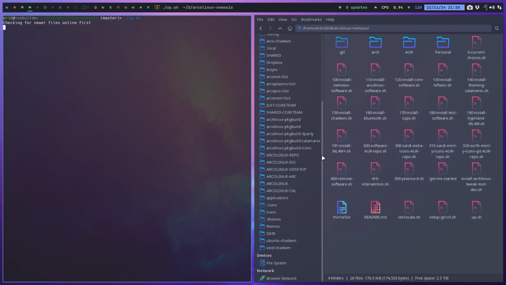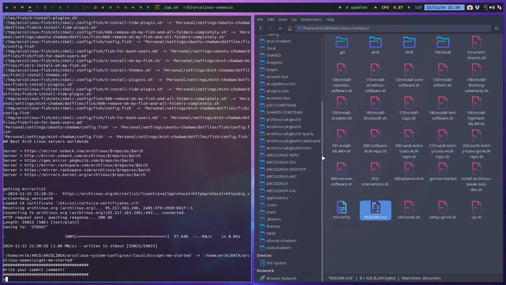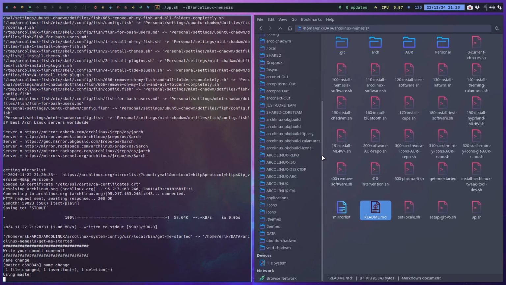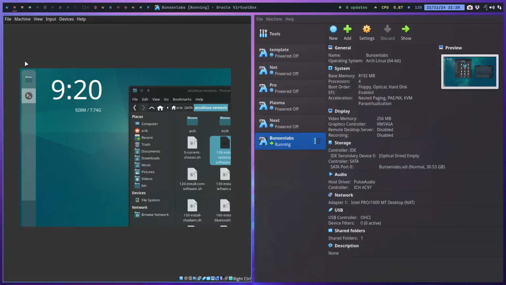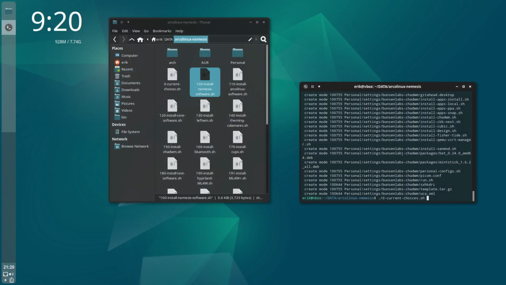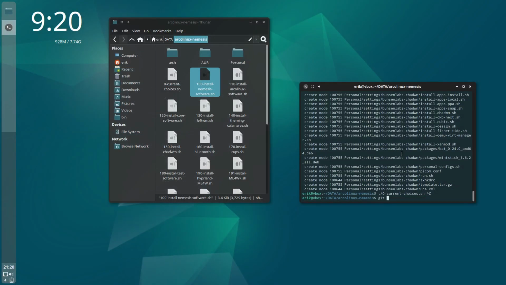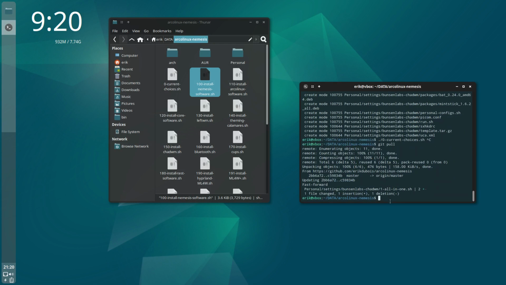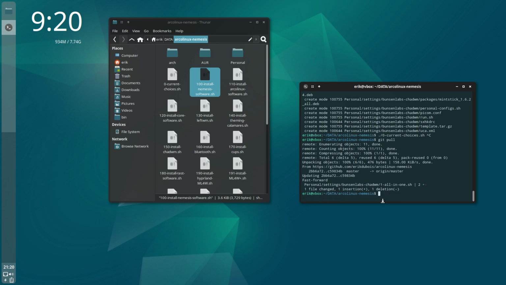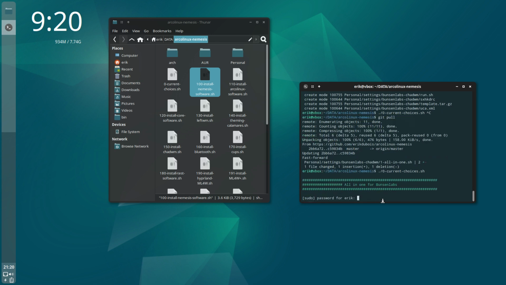So that code is now name change online, and I put it Control C, git pull again, the last change, and now we run number 0. Current choices, there it is, all in one Bunsenlabs.